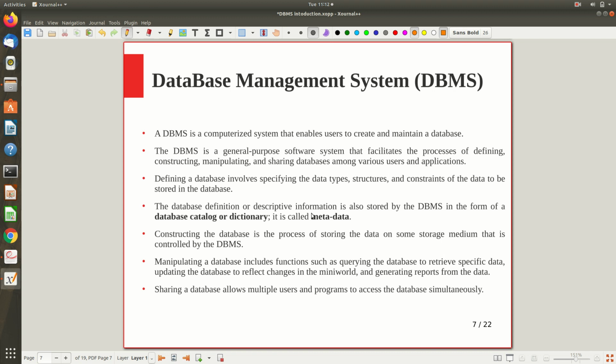This is a general purpose software system that facilitates the processes of defining, constructing, manipulating and sharing databases among various users and applications. So among the applications which are being controlled by users, you should be able to define the database, what about its structure and all, and you have to populate it, and accordingly construct the database, and sometimes for queries you have to manipulate it, and you have to share the data among the customers and all.